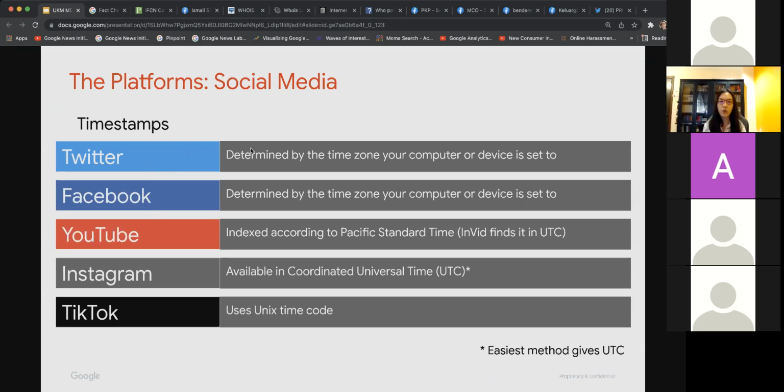Now, it's likewise, even if I were to follow Joe Biden, I open Joe Biden's latest Twitter post, it will also show me Malaysia time, not US time. So Facebook is the same like Twitter. It also follows the time zone that your device is set to.